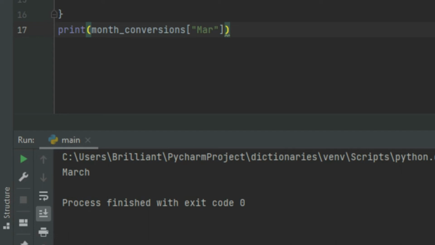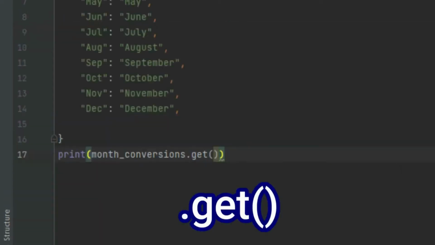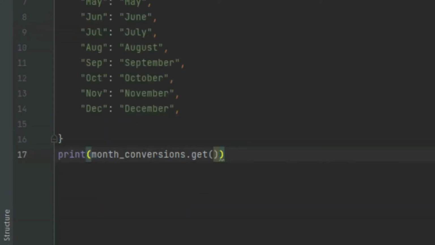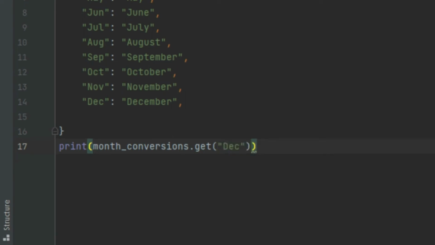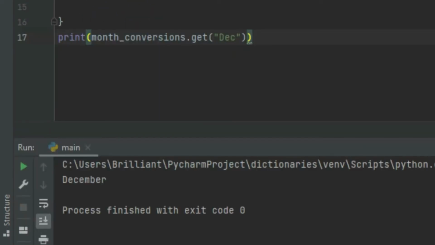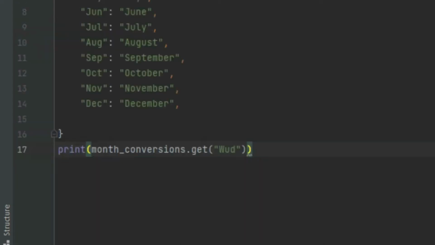There's another way we can do this. So we can say monthconversions.get. And inside of here, I could pass in a key, for example, DEC. And when I run the program, we get December. And what's cool about using this get function is that we can actually specify a default value that we want to use if a key is not found. So there's going to be certain cases when we're dealing with dictionaries that you want to put in a key that might not necessarily map to a value inside of the dictionary. So you would put in an invalid key. Let's try that. So I'm going to type in WUD, and that's not a month abbreviation.